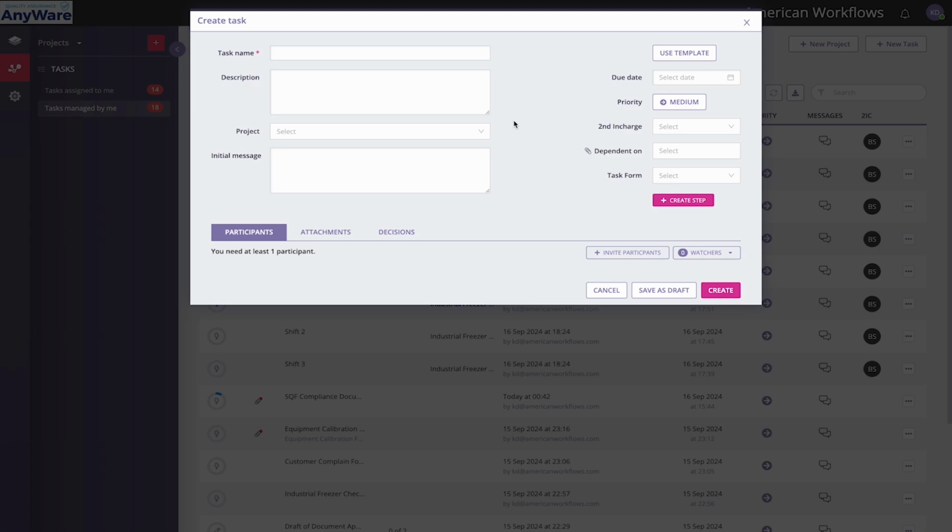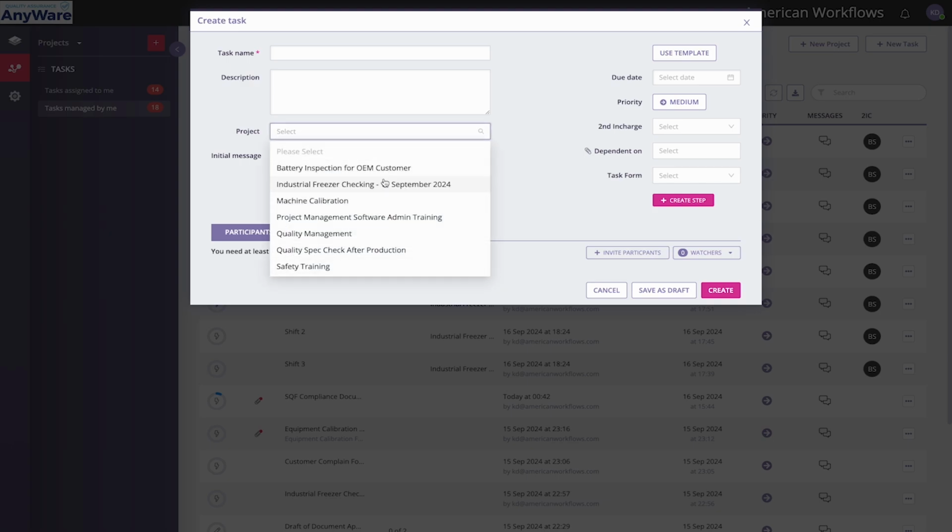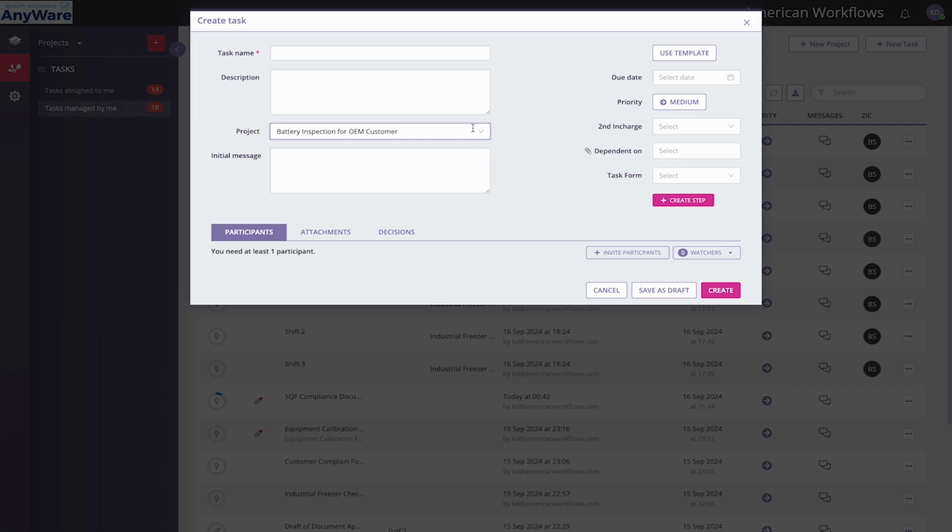We can either create a task individually, which I'm doing right now, or we can create a task connected to a specific project. If you want to connect to a specific project, we can do that through here by choosing the specific project. Then again, task name, description, and once we create, that specific task will be connected to the project that we chose.